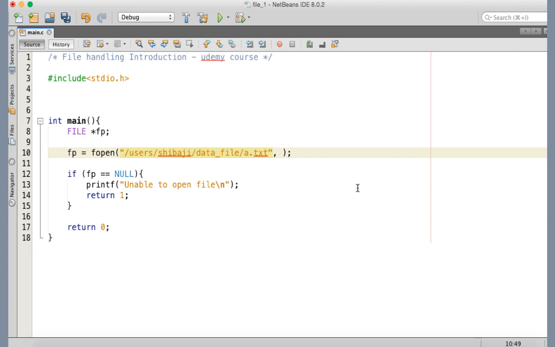Now the next parameter is the mode of operation. If I want to write into the file in text mode, then it's going to be "w", and if I want to write in binary mode, it's going to be "wb". Now if we want to open the file in writing mode and the file does not exist in the specified location, then the file is always going to be created by the fopen function, if obviously the location supplied is a correct one.